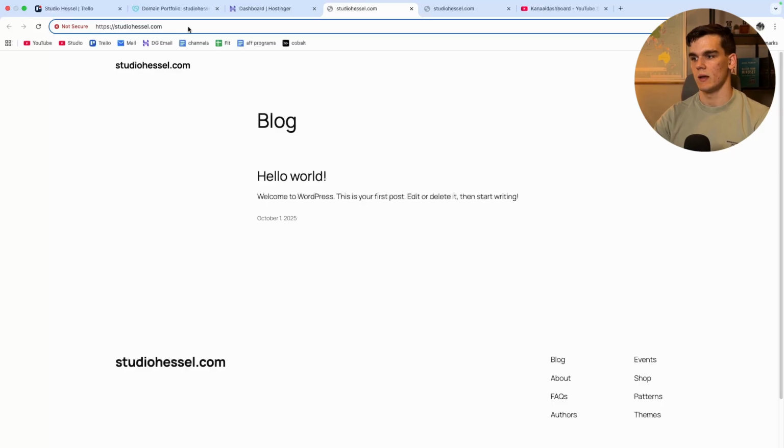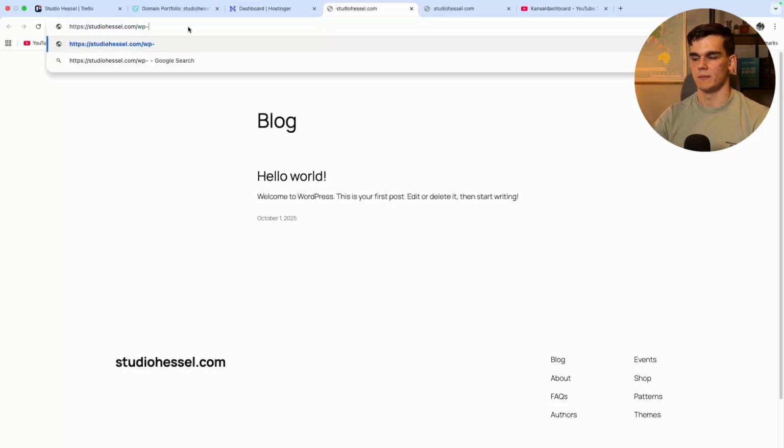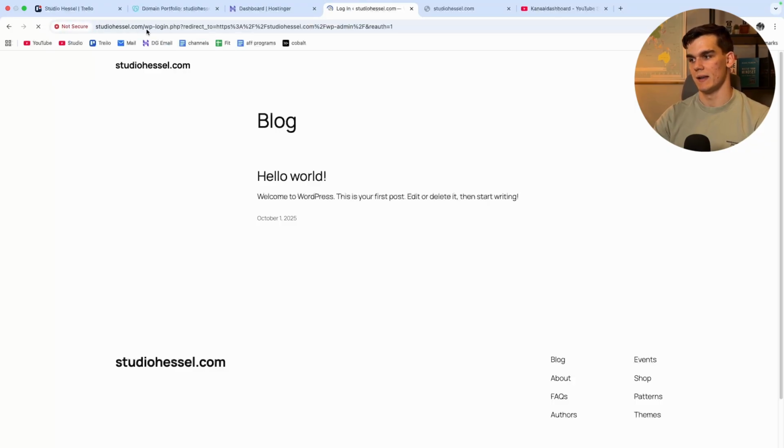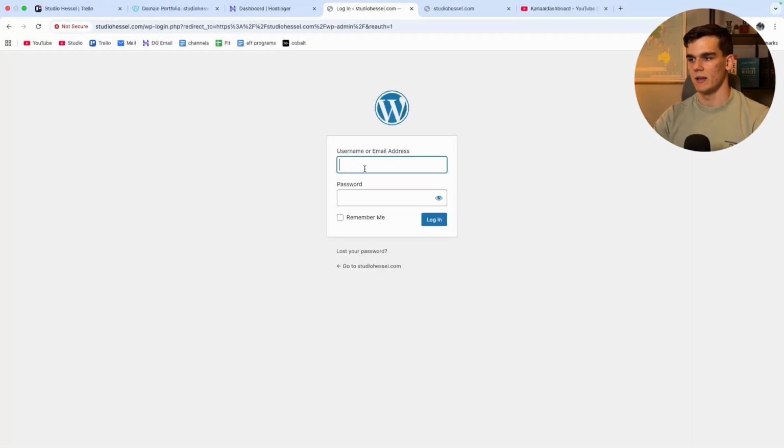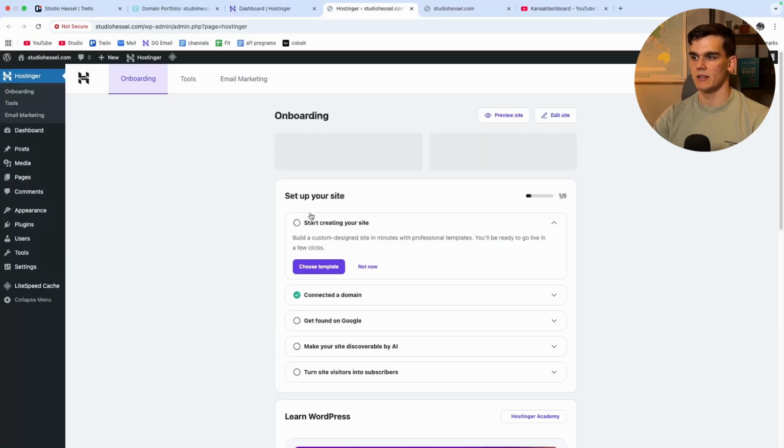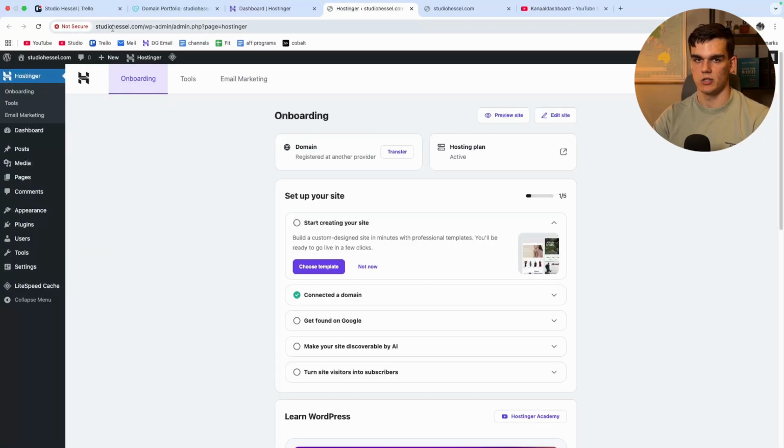So now what we can do, we can type in wp-admin, just like this with the dash in the middle. And this is going to bring us to the backend of our site, where we can log in with the credentials we set up earlier. And as you can see, that brings us straight into the backend of our site with our custom domain name. So this is pretty much the entire technical setup of the video. Quite easy if you ask me.